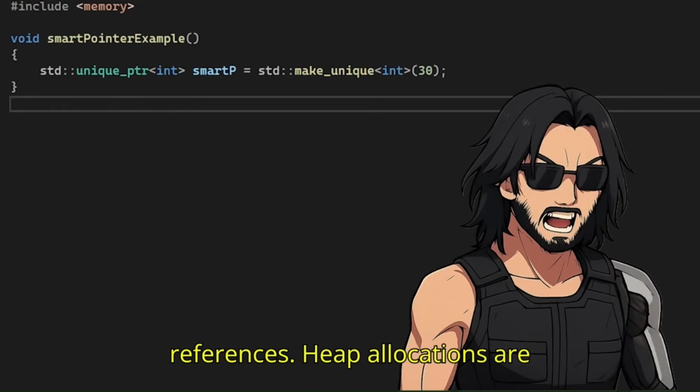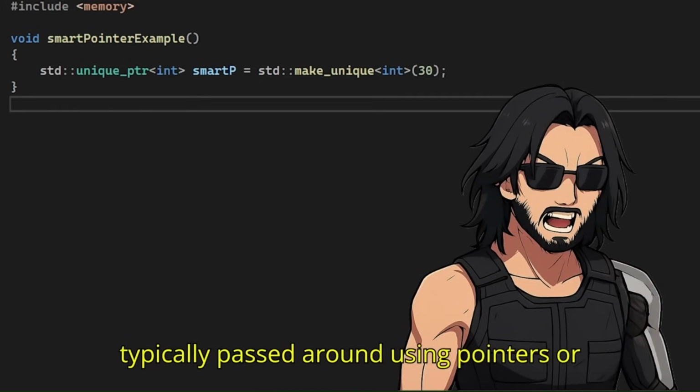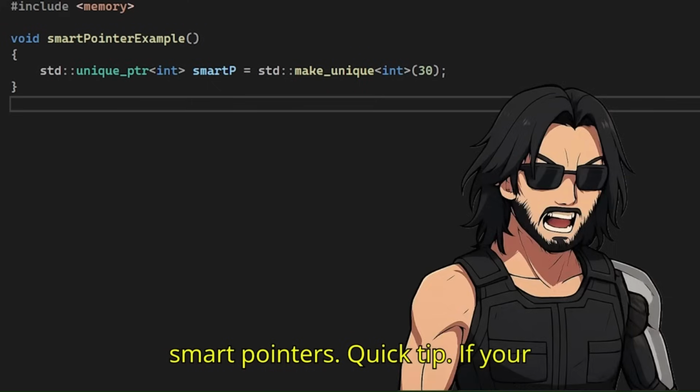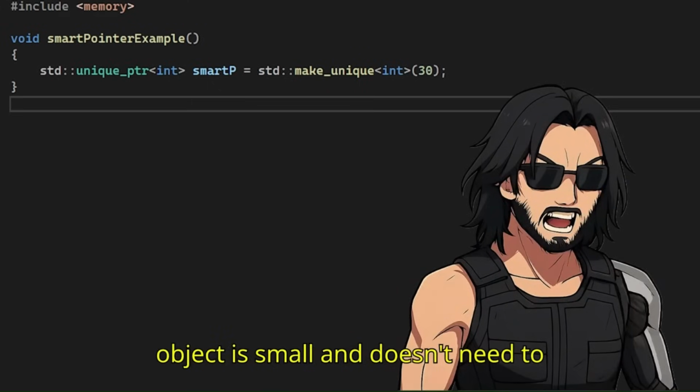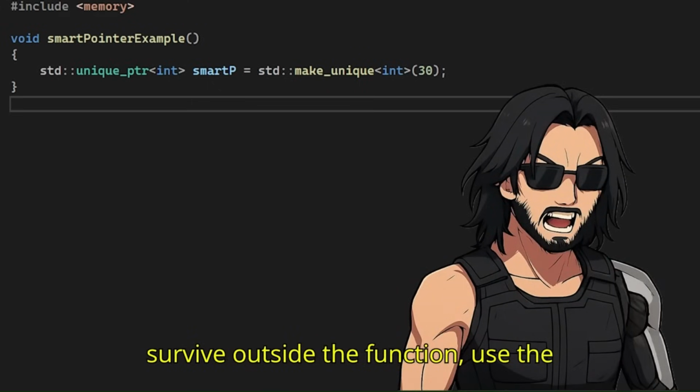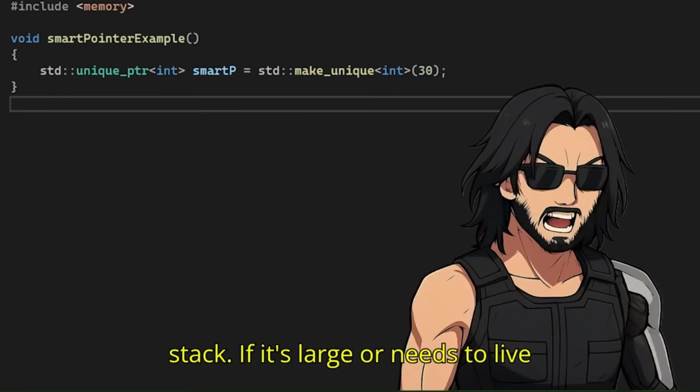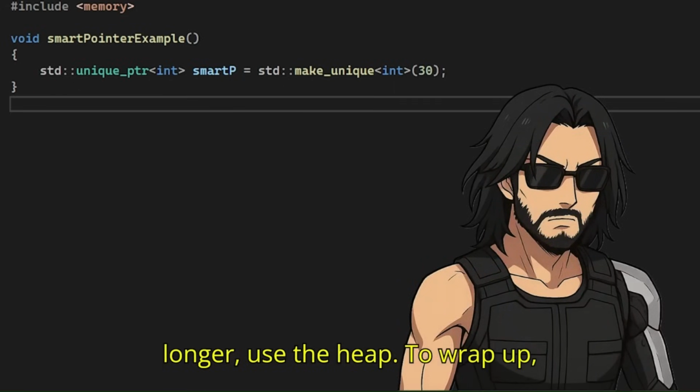Heap allocations are typically passed around using pointers or smart pointers. Quick tip: if your object is small and doesn't need to survive outside the function, use the stack. If it's large or needs to live longer, use the heap.